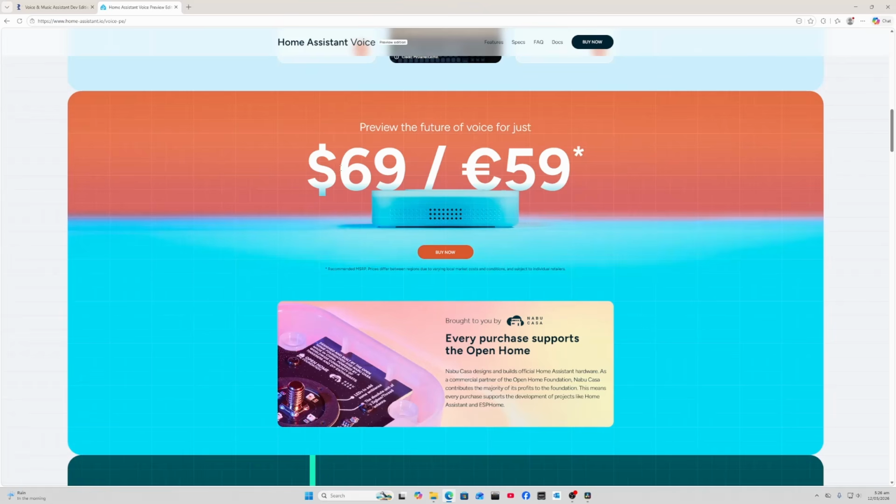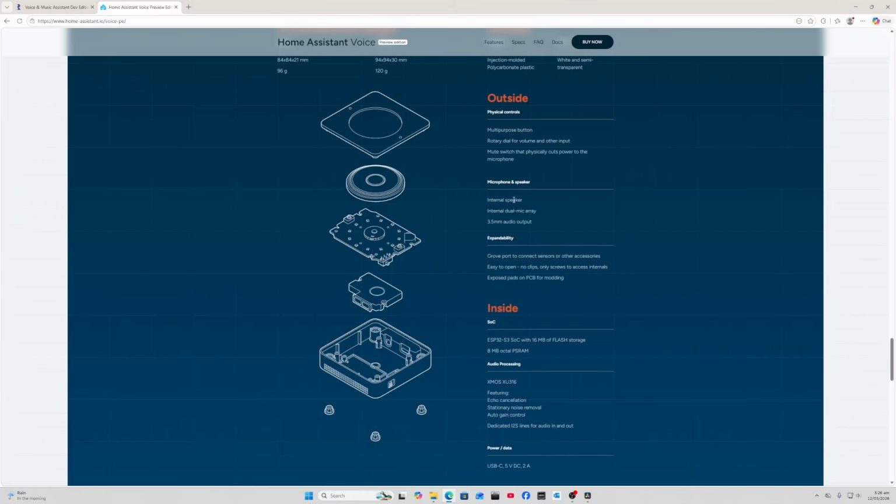In comparison, the Preview Edition is also selling at $69. It also offers a dual mic array with an internal speaker. They don't tell you what exactly the wattage is of this, but they do offer a 3.5mm audio output jack, which is not offered on the Third Reality device.